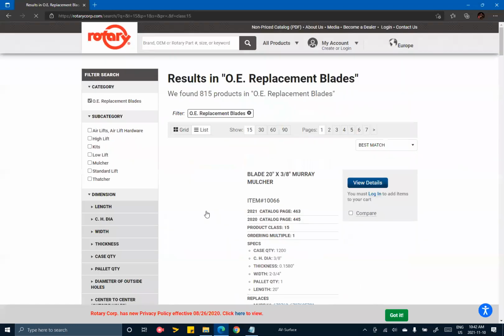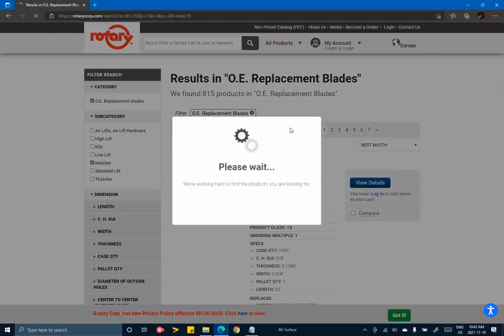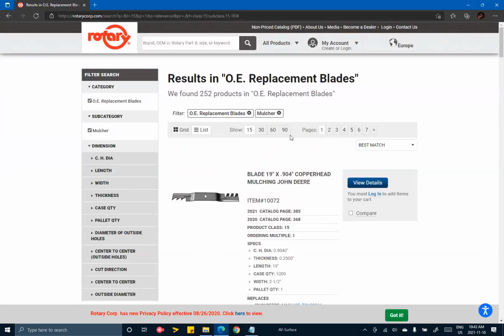So there's 815 products. Oh man, how do I find my stuff out of 850 items? Well, one is I can download this whole thing and then read over it in a PDF overnight. Or I can use this faceted search, filtering through the different items. Say I'm just looking at mulchers, right? So it'll go through and say, all right, now we've got just mulchers. So now I've got some great number of pages of mulchers.